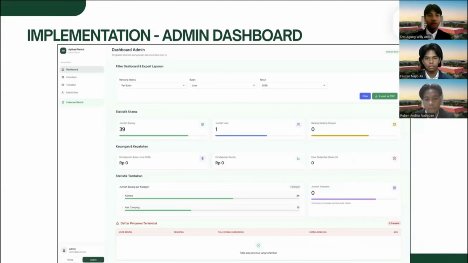Okay, then for the admin dashboard, there is a filter for the export report for the cash flow, which can be per month or per week or per year, and then there are the primary statistics that have been printed, and then there is the cash flow, and for the additional statistics, we also show how many users are late, displayed on the bottom left.